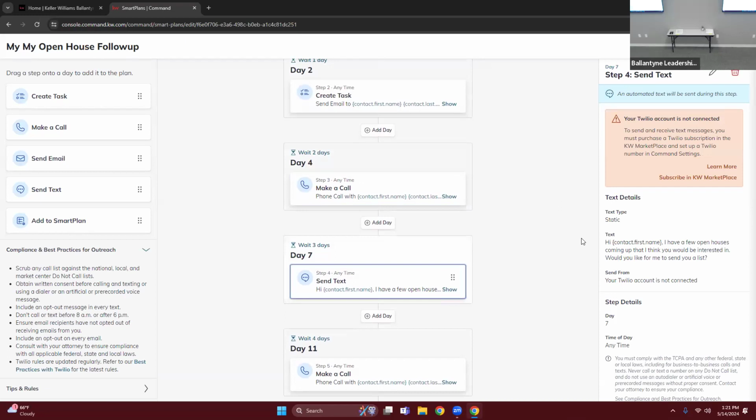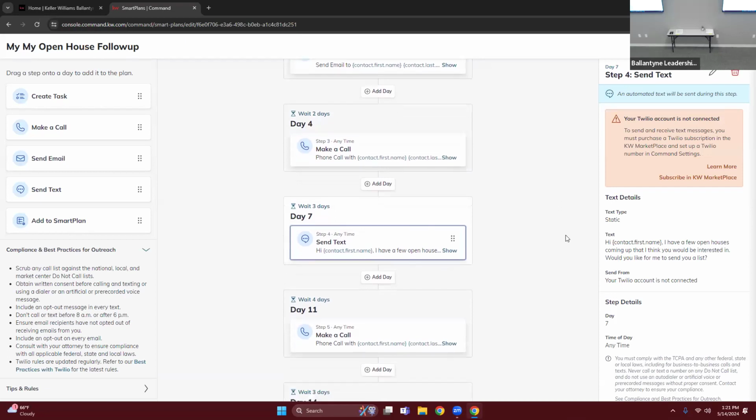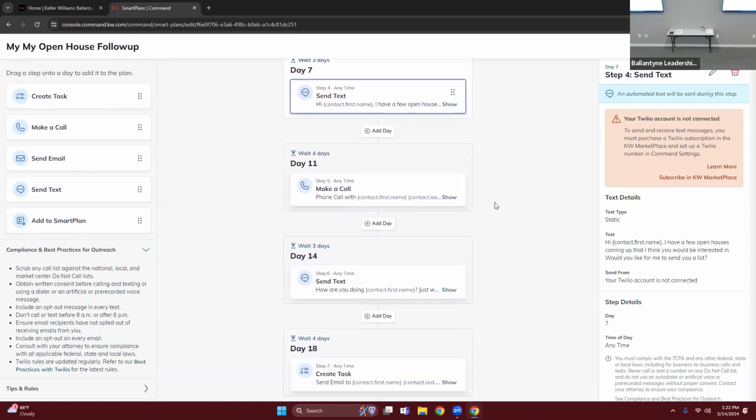And then it's going to send them another automated text. Again, if you have Twilio, it will automate it. If you don't, it will just skip that step. It's no worries. It will just skip it, and it will go to the next step. But this step is like, hey, I have a few open houses coming up. Let me know if you want me to send you a list. Text message sent to them.